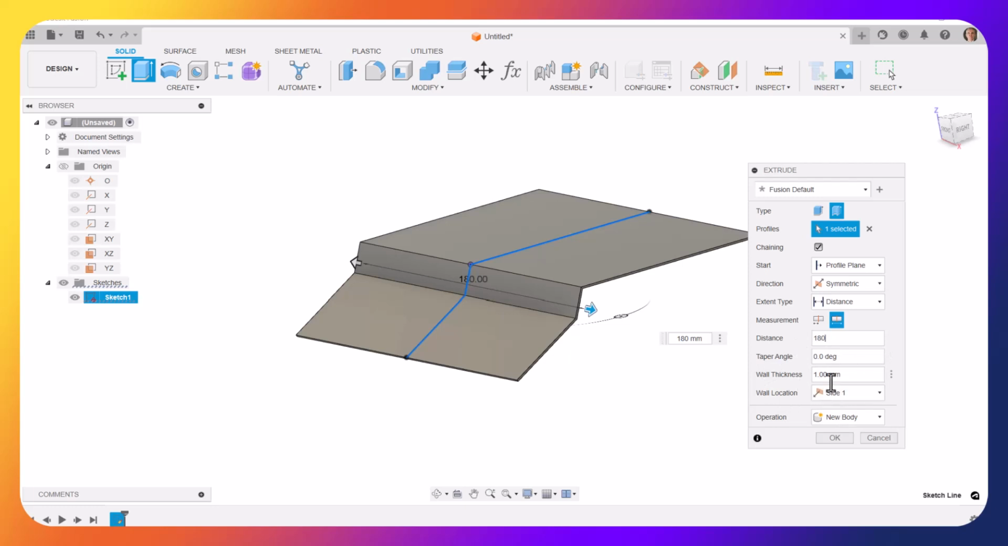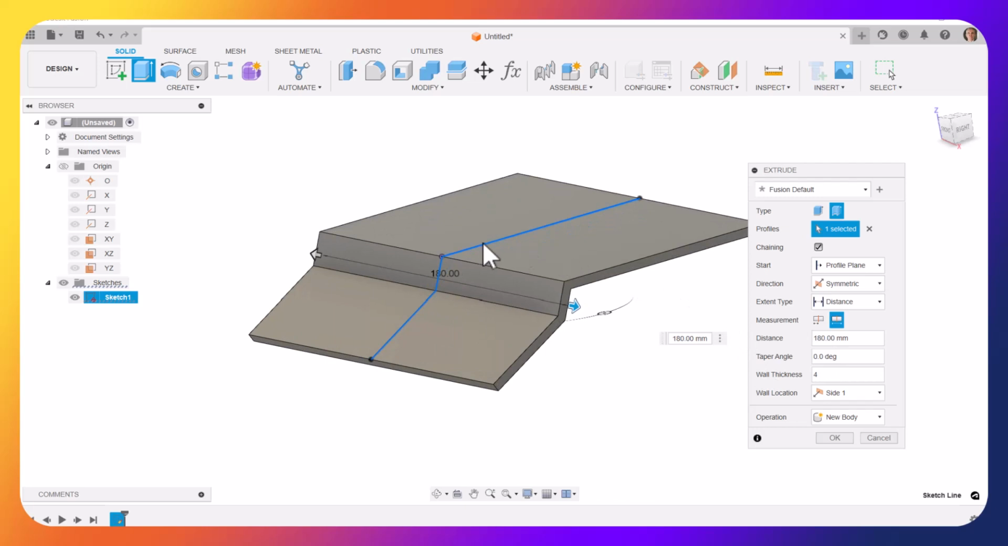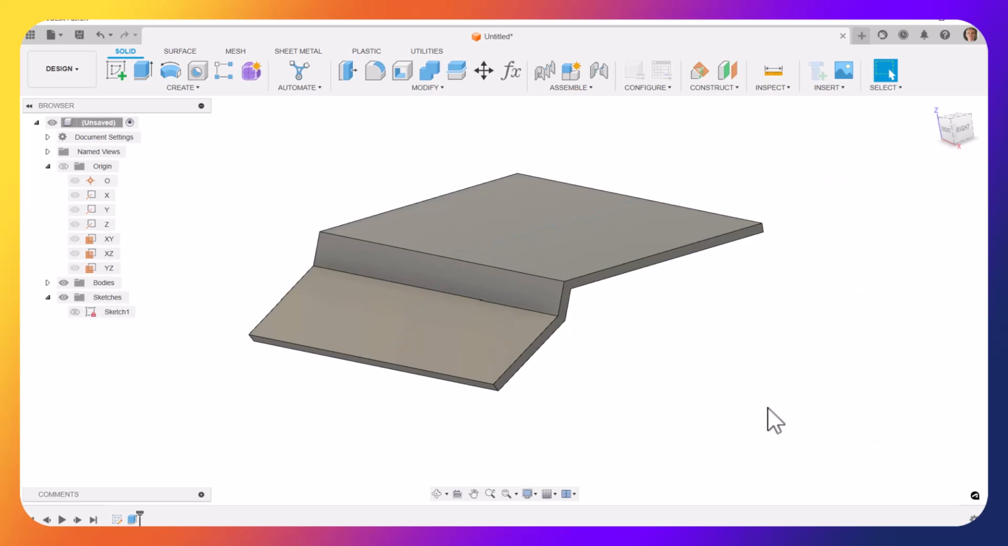And then I want the wall thickness to be 4 millimeters, and I have it going to the bottom side of the thin sketch. I could tell it to go to the top side or down the center of that. So let's get this far, and then we can continue to cut out this material.